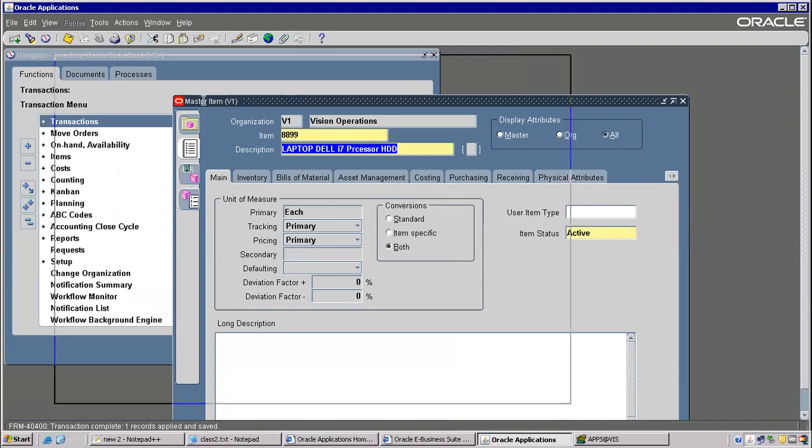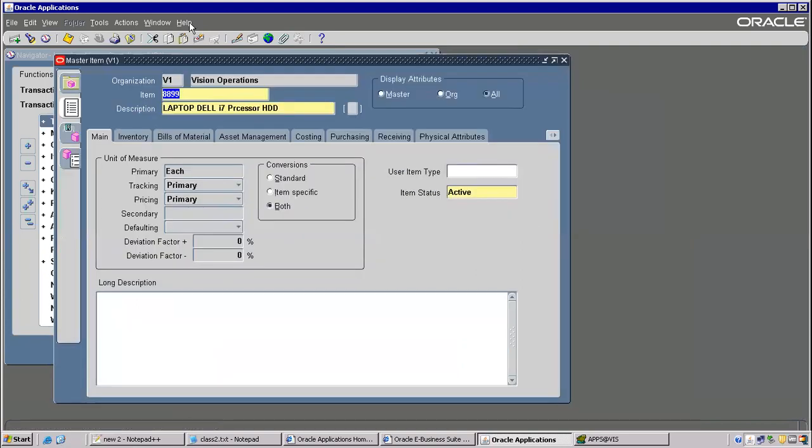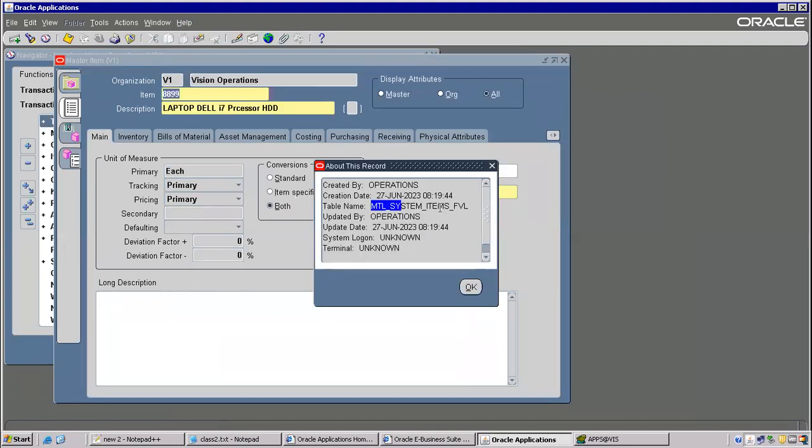The moment you create items, it will go and save into a particular table, that is this MTL system items. Okay, we should not use this FVL. FVL means it is a flex field value. So this is a flex field, flexible.